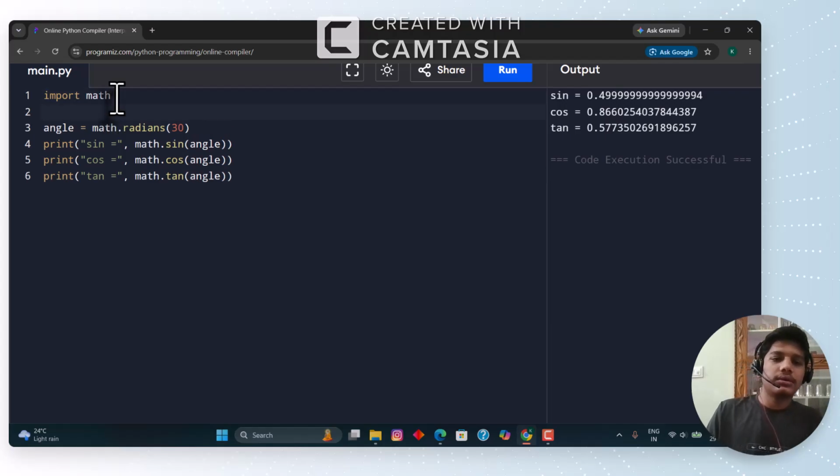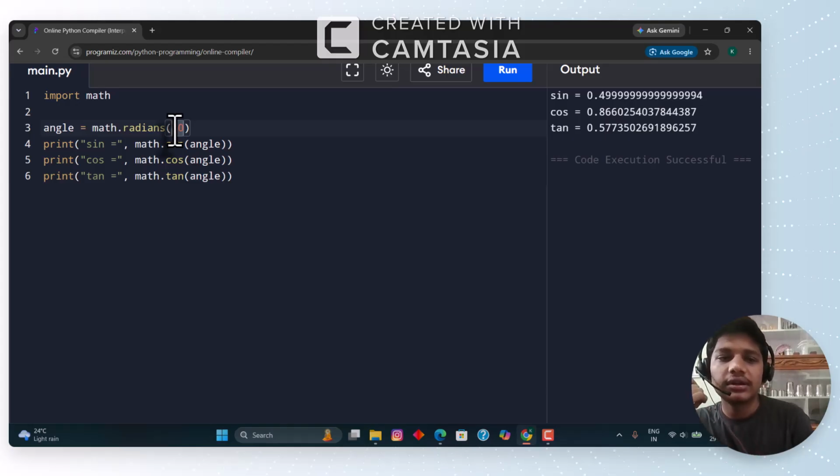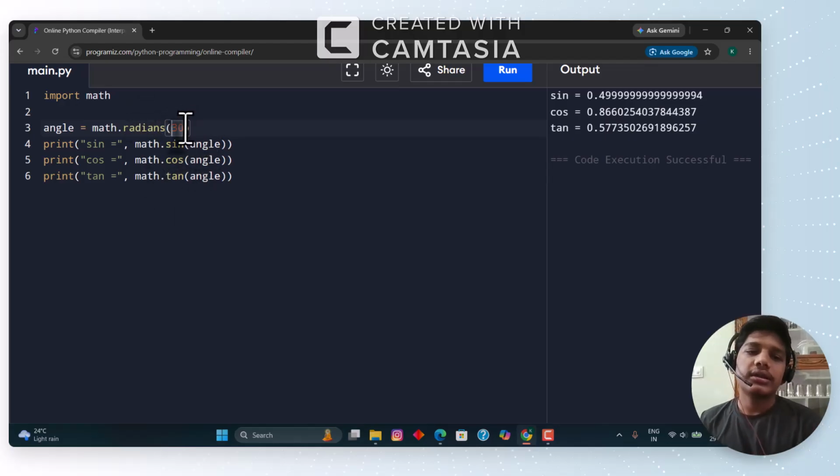For example, here they did not mention the things, but I will explain in coming examples. But see here, if this 30 is in degree form, you know that cos 30 degrees, sin 30 degrees, tan 30 degrees. If we enter these 30 degrees directly, we didn't get the right value. So here the question was to convert the 30 degrees into radians and after that do sine, cos, tan.